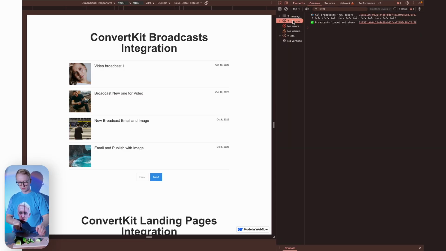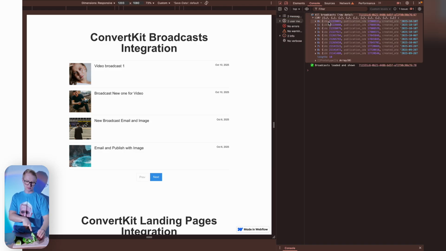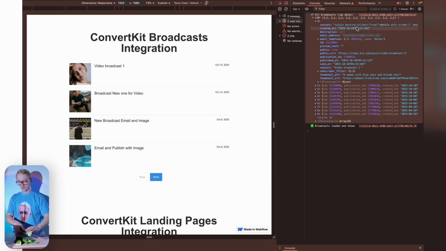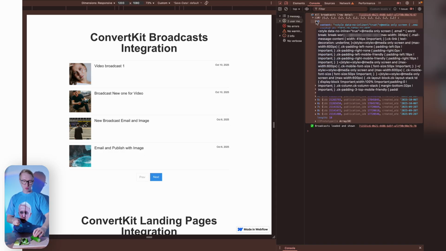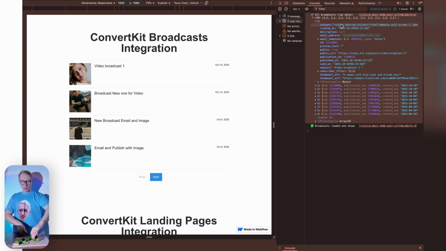In the console we see the messages. Here is the list of messages we have. This is the entire list of broadcasts from our ConvertKit. 0 is the first element and then we have our 9 broadcasts. Inside each of these elements we have the content, the broadcast itself, which you can also use on your website. Then when it was created, the description, the email address it was sent from.